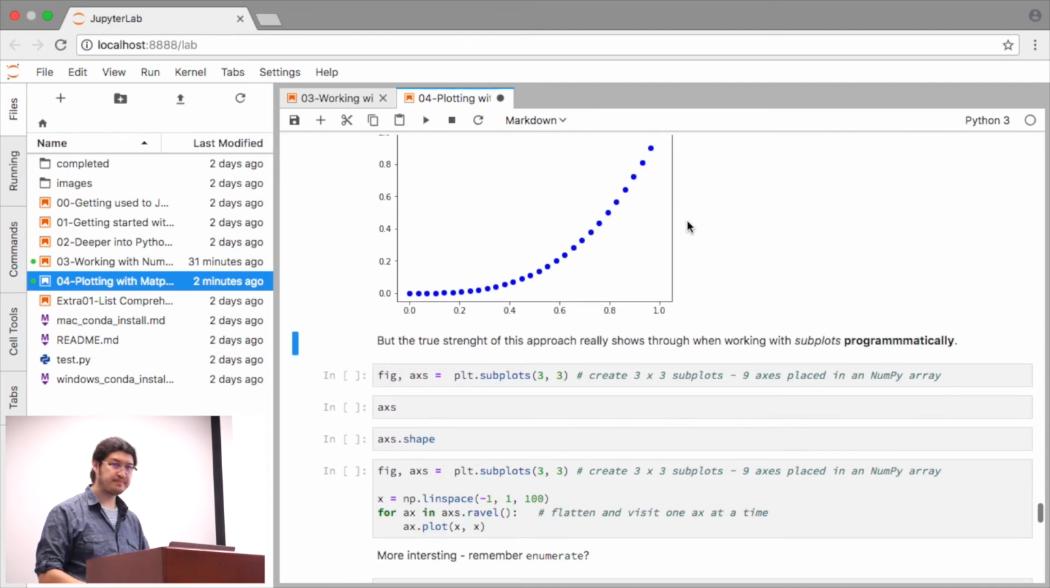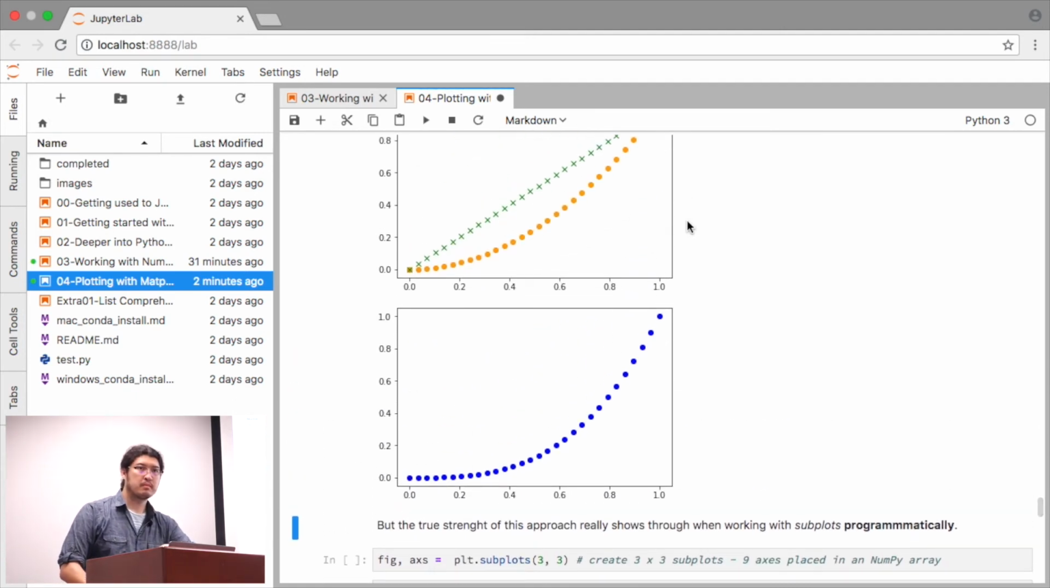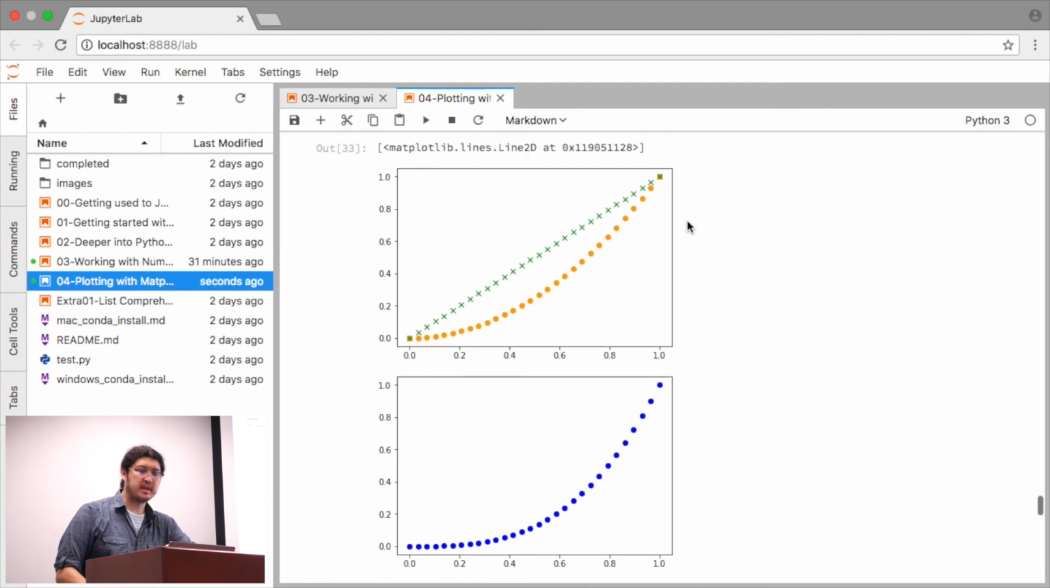Okay? So it treats it as a new plot rather than replacing the values in the first plot. That is correct. That is correct.